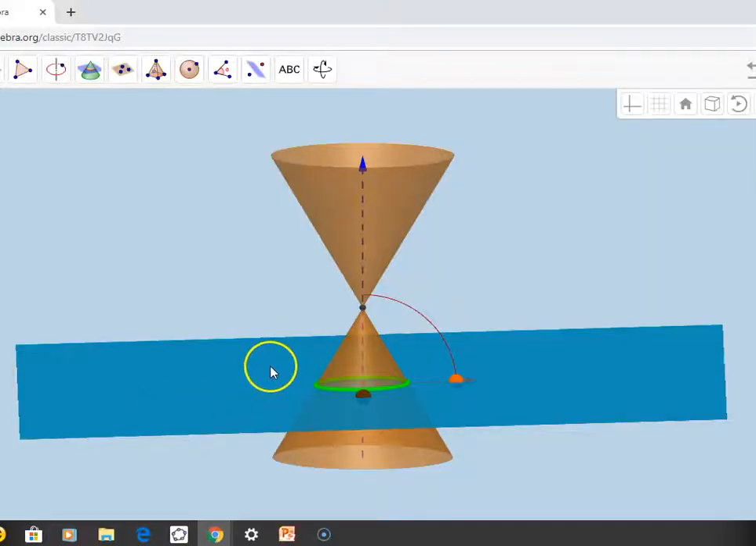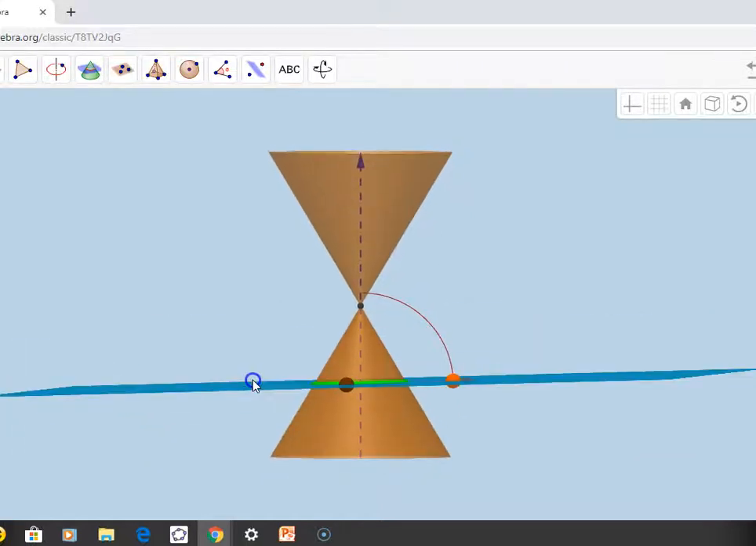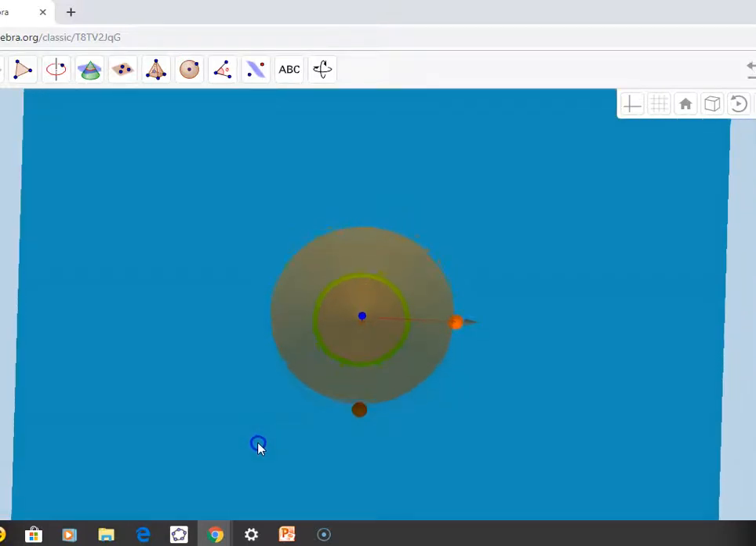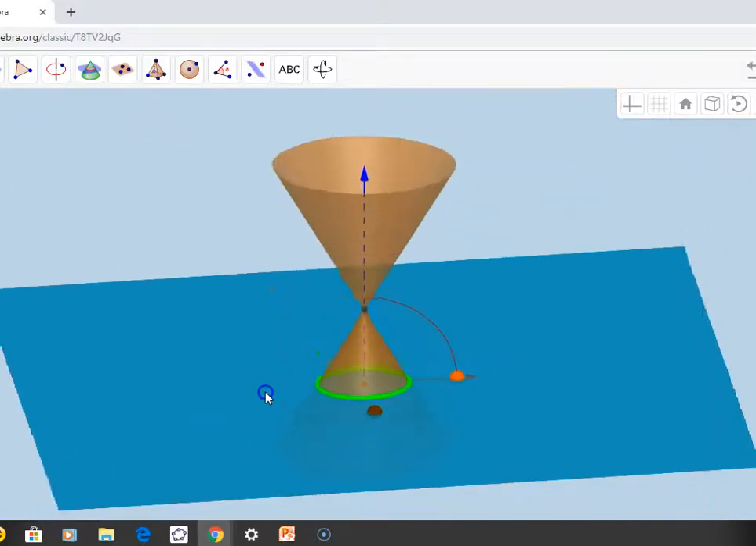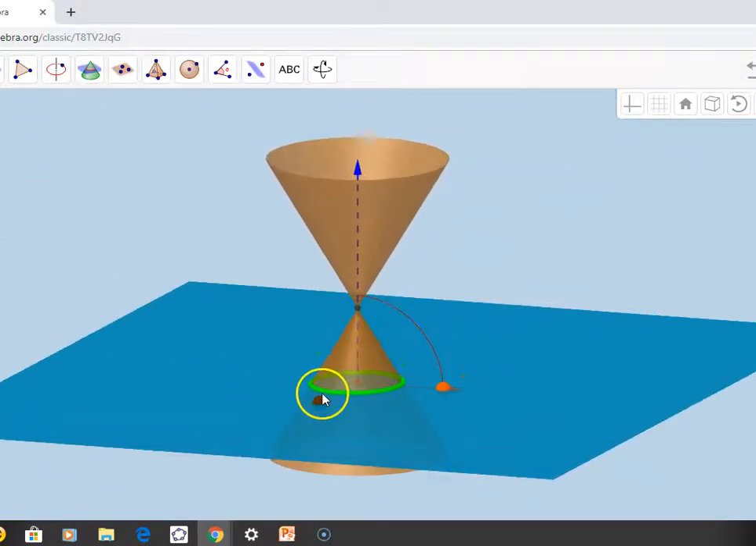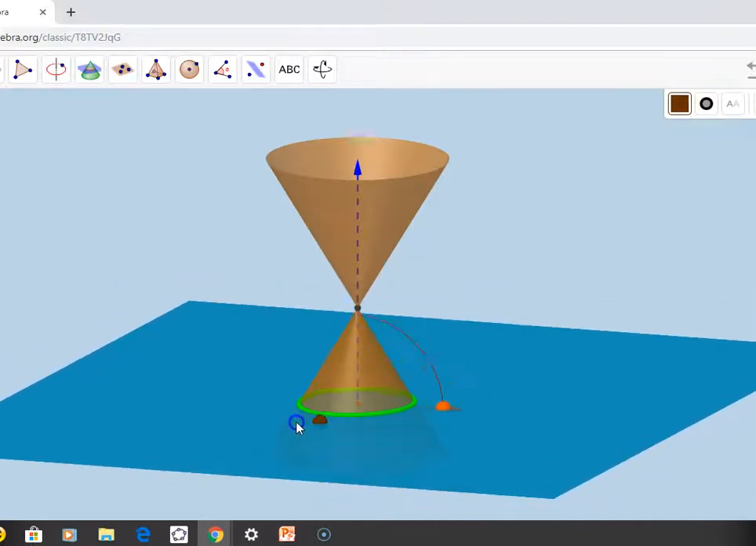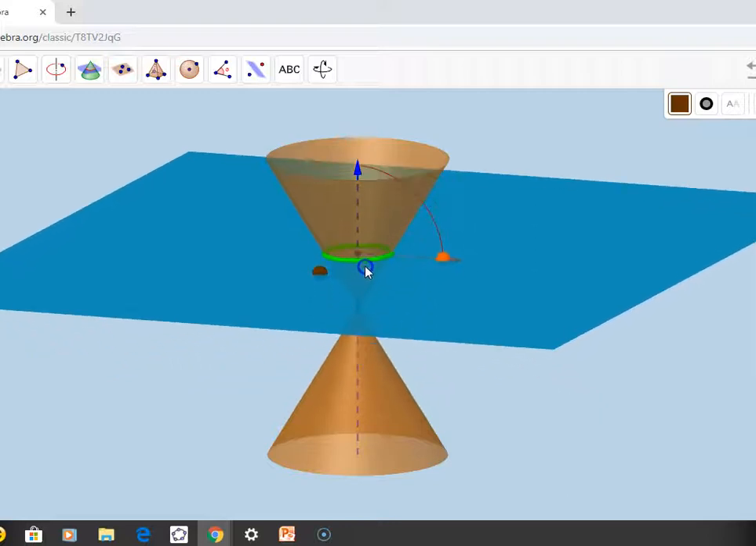Well, in this simulation then you can see the double cone and a plane in deep blue which is cutting through the cone, and the shape that we get is indicated in that lime green color. So at the moment the plane is actually parallel with the base of the cone, and you can see that the shape that we get if we look from the top is circular. Now it doesn't matter where we have that plane cutting, I can move it up and down the cone and you can see that it remains a circle at all points.